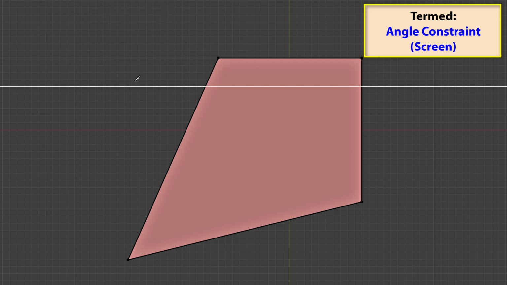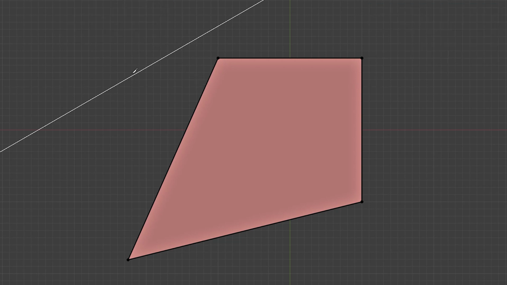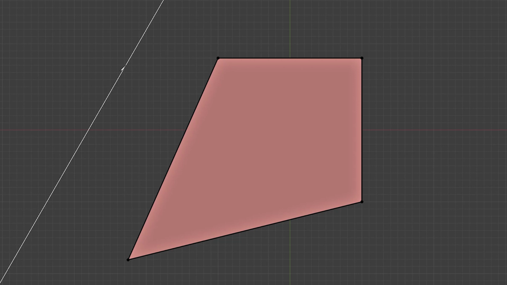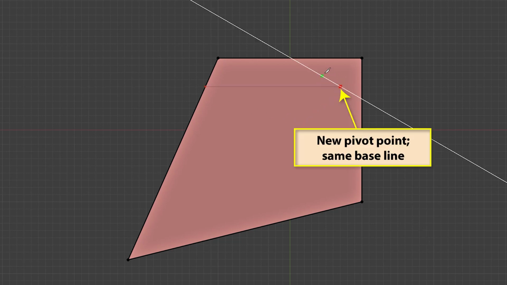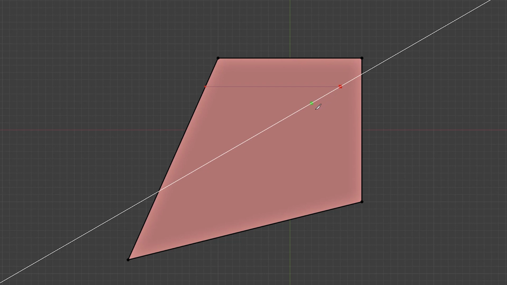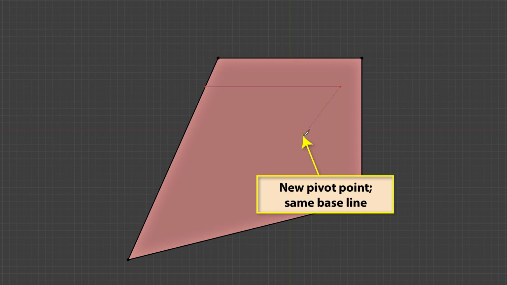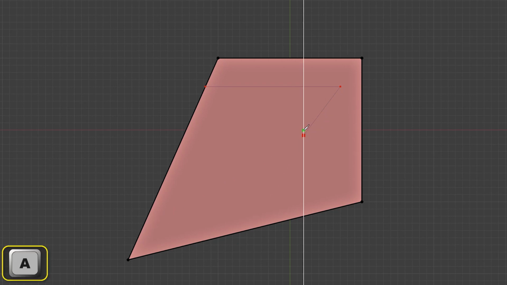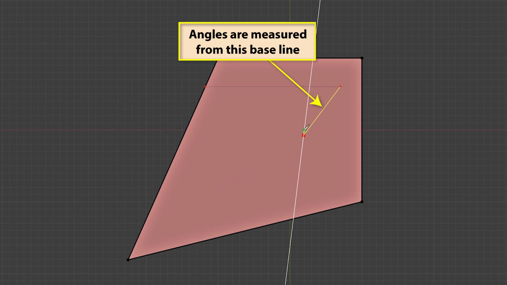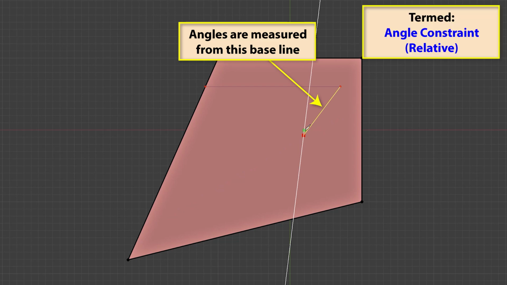If we move the mouse pointer, the line will rotate in steps of 30 degrees with its pivot point at the location of the knife cursor at the last mouse click. Angles are measured relative to our current viewpoint. If we press the A key for a second time during the same knife cut, angles are measured relative to the last edge to have been cut.